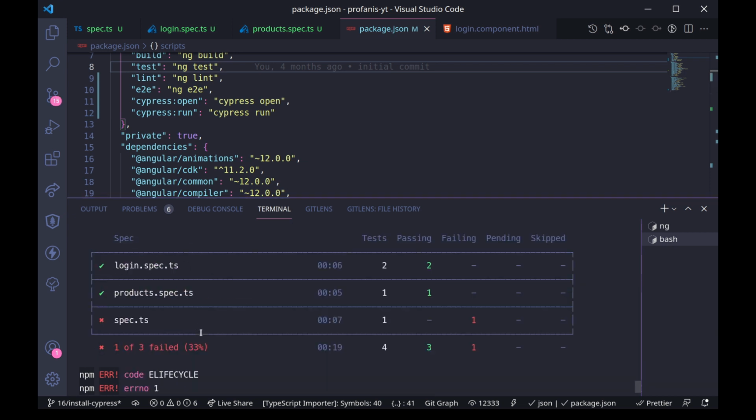We have a failure, and the reason is that the default one, the spec.ts, had an error there, which is totally fine. The login spec had 2 tests, 2 passing, the product spec had 1 test and 1 passing. Awesome. And what else we can do with Cypress is that we can have recorded videos and captured screenshots whenever we have a failed test.